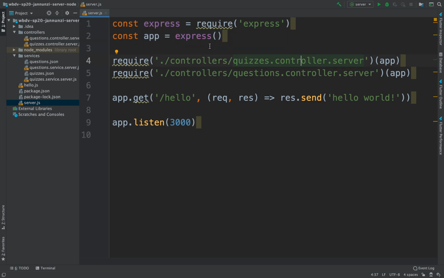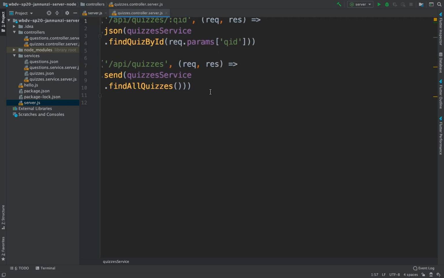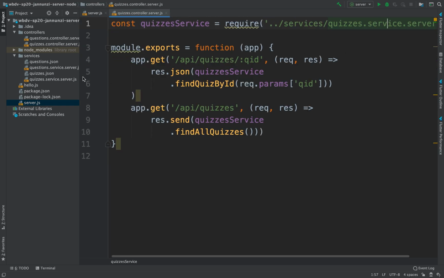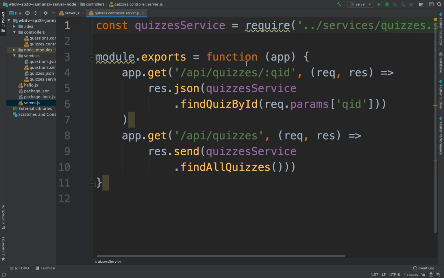The server started up, and it declared several HTTP endpoints that we'll see in a minute, and then started listening at port 3000 for incoming HTTP requests. The controllers, we are using them to expose a data model through a service over here. So the controllers are listening for incoming requests for a list of quizzes.